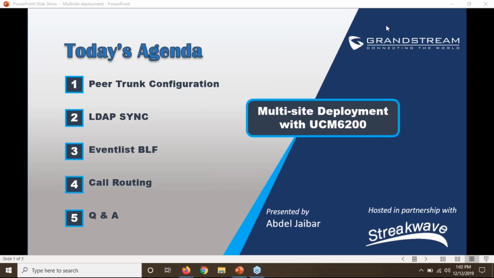So for today's topic, which is going to be about the multi-site deployment with multiple UCMs, the points that we're going to cover are: create the SIP peer trunk and enable the LDAP Sync, and also configure the eventless BLF on the IP phones. And I'm going to explain that in more detail when we go through the web interface and the presentation as well.